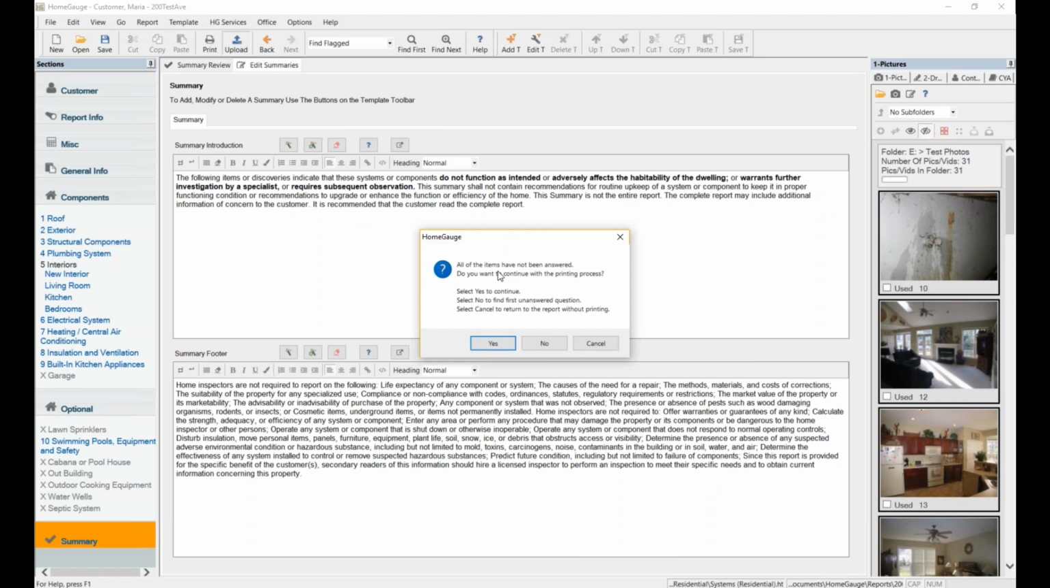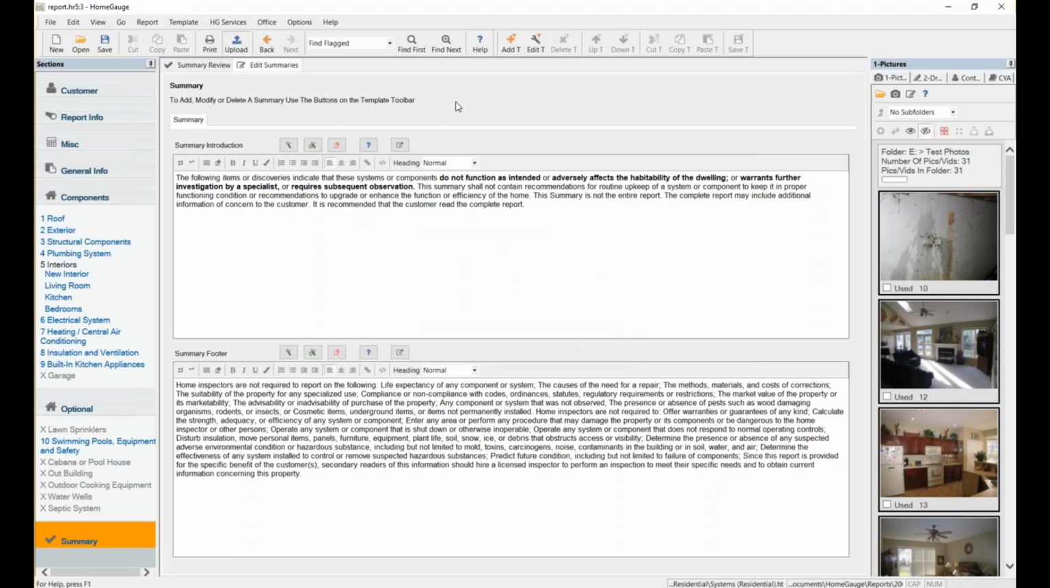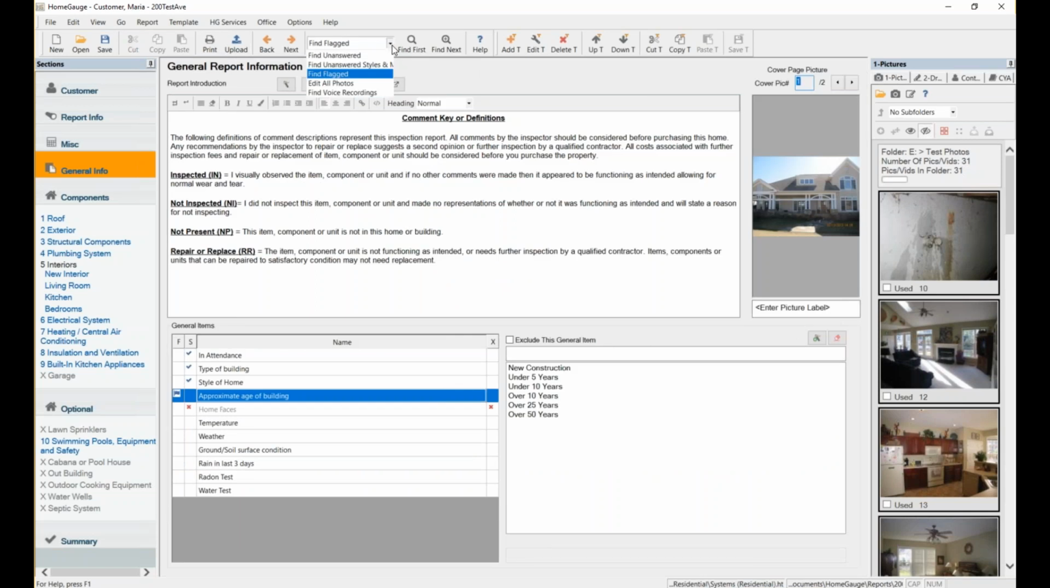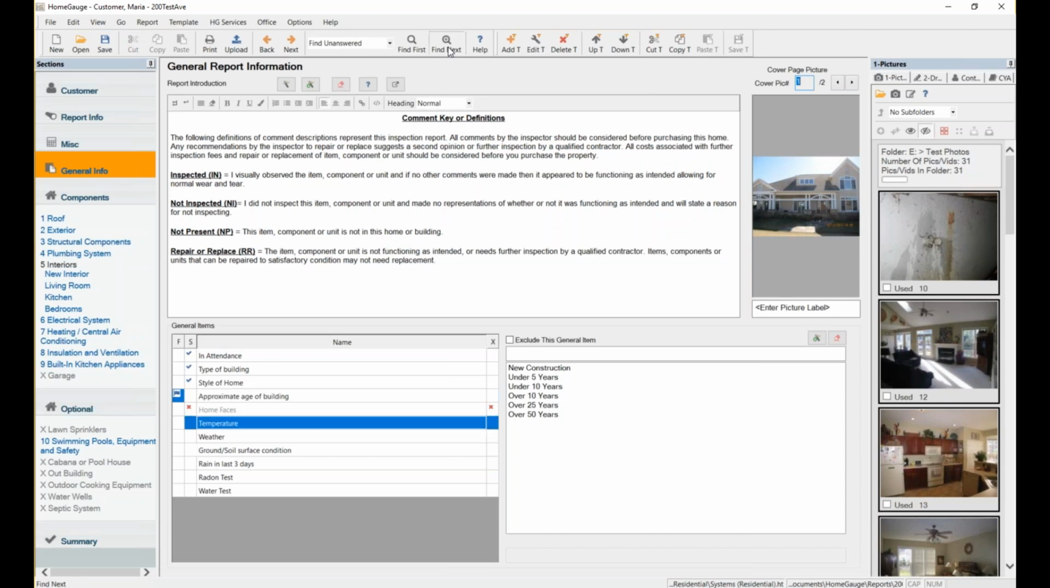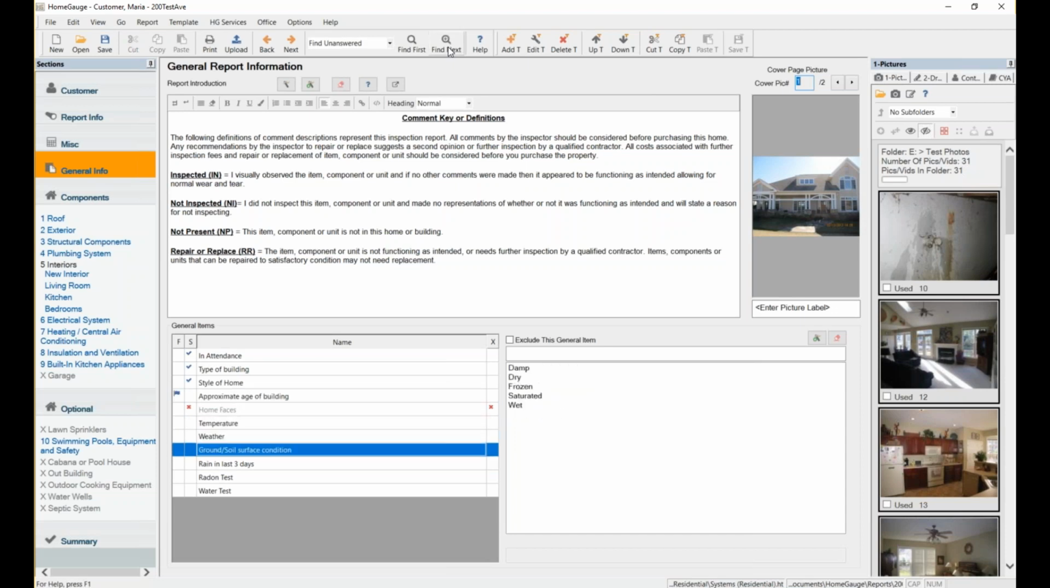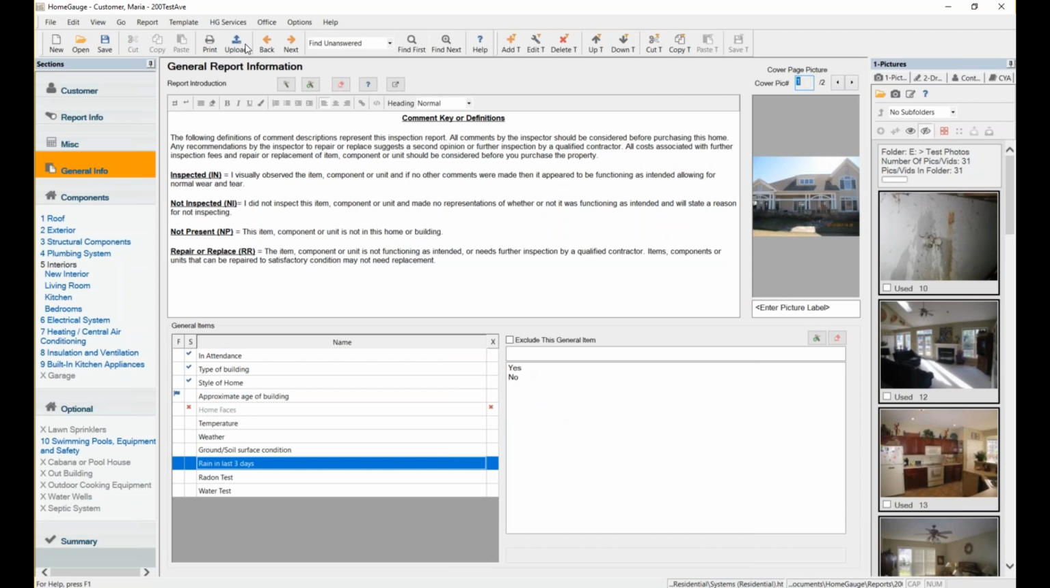This message is just reminding me that we haven't really answered everything. Are you sure you still want to continue? In this case, I'm going to say yes. If this was a real report, of course, you'd want to say no. And then you could actually come in here and change it to find unanswered, and then find first. It's just going to take you through everything that you haven't answered. So just a nice little safety feature that we have in there.